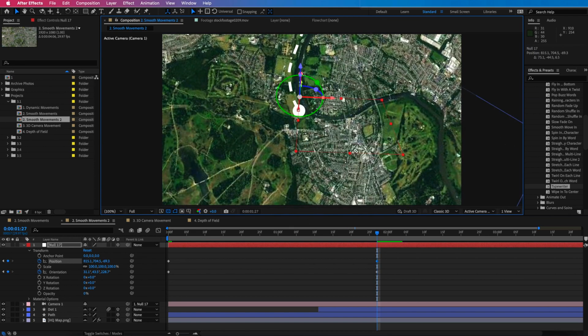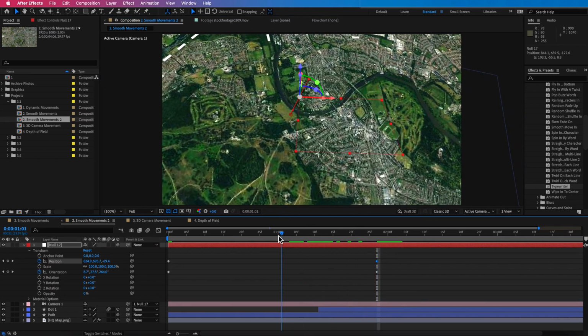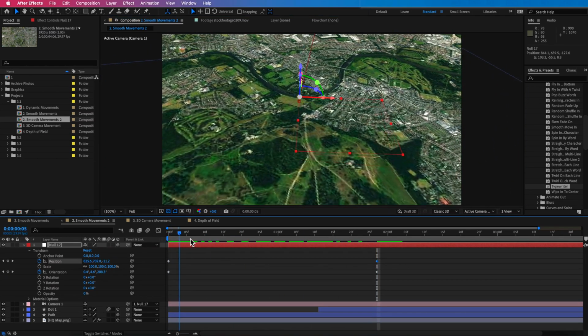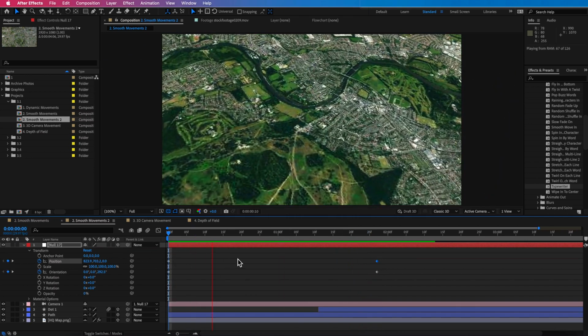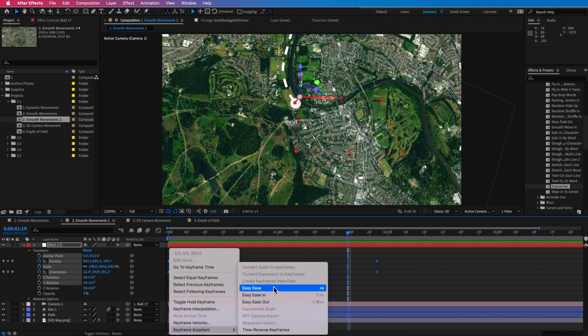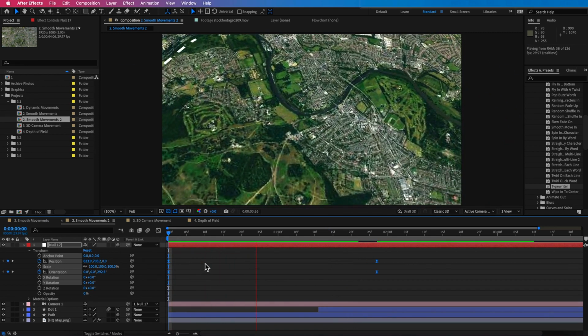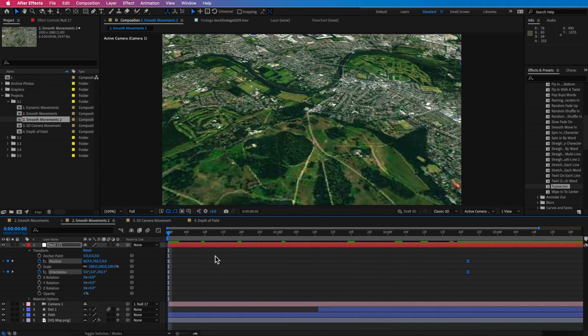Move this one back like this, bring this up again. So I can create this sort of 3D camera movement, something like this. I can even take those, I can make them easy ease. That'll help smooth out that animation. I can even drag this out like this. And it's just a matter of then refining this animation.